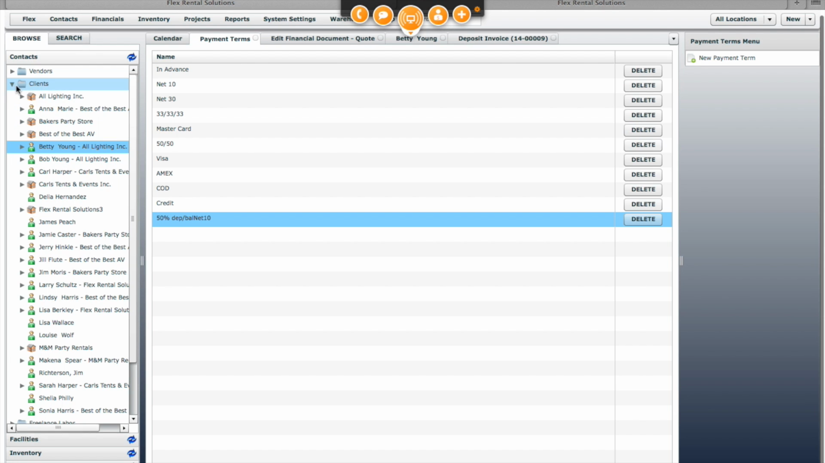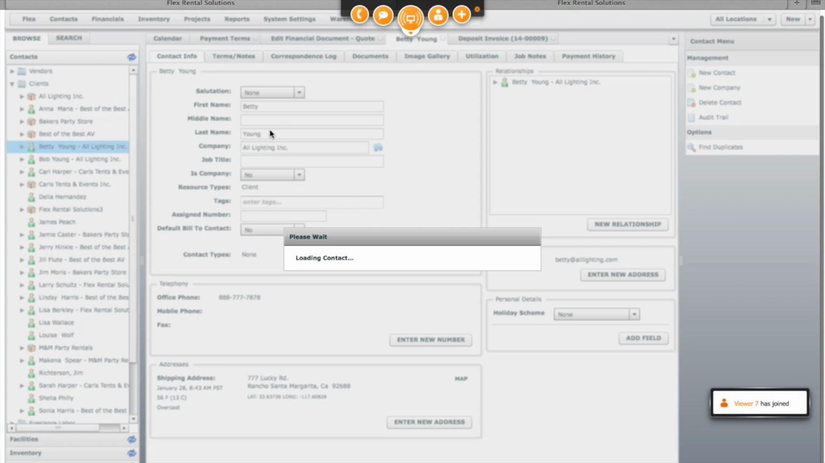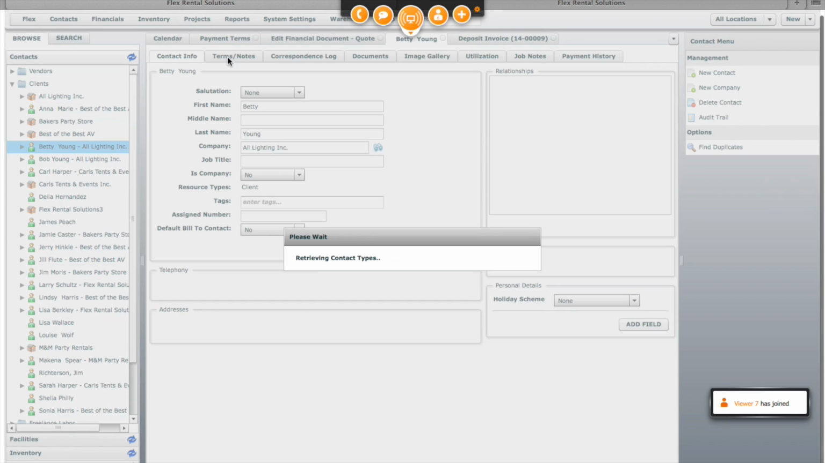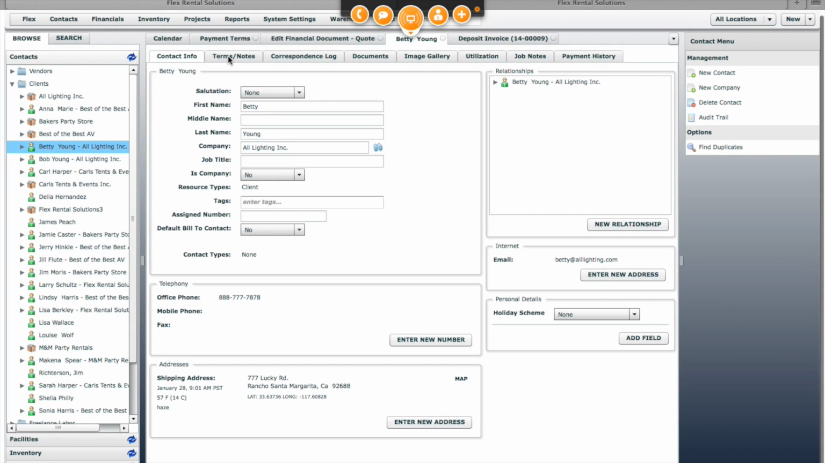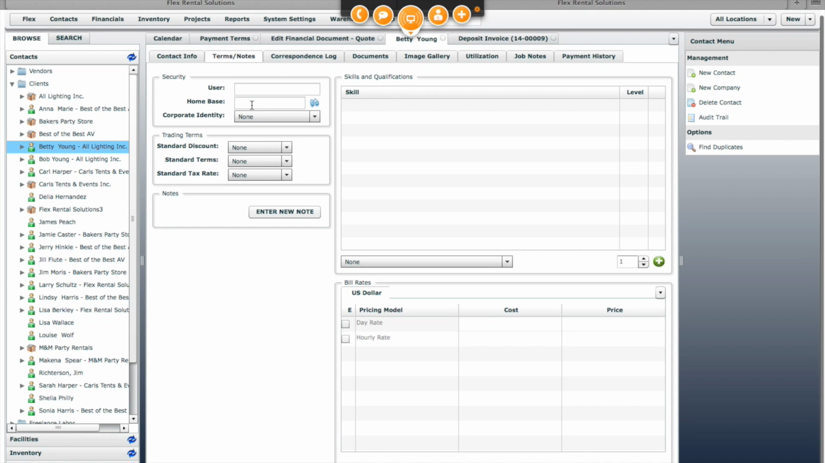You can also create a client, and in the client terms, you can assign that payment term to the client. So whenever you do an order for a client, this standard term will populate simply by clicking on it and assigning it.